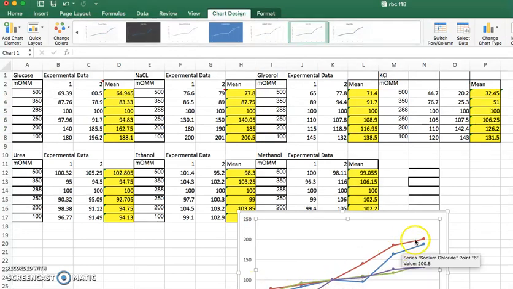And again, for all of these, I have a lot of variation. Here it goes from 50 to 250. So that tells me it's an impermeable solute, lots of variation.